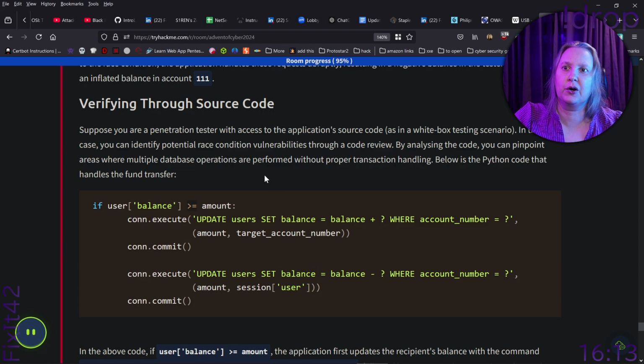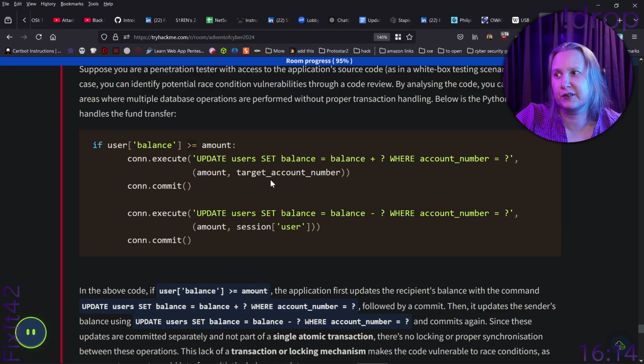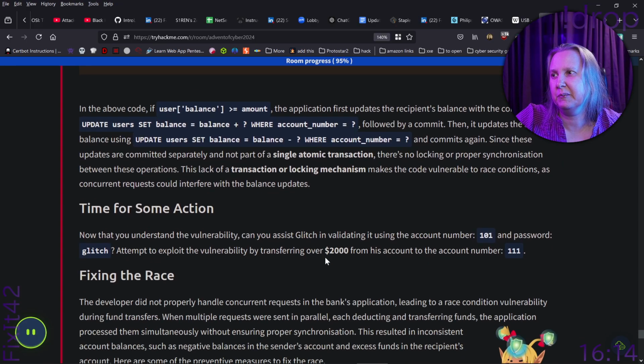By analyzing our code, we can pinpoint areas where multiple database operations are performed without proper transaction handling. Below is the Python code that handles the fund transfer. If user balance is more than the amount, update user balance. So yeah, it does both there.